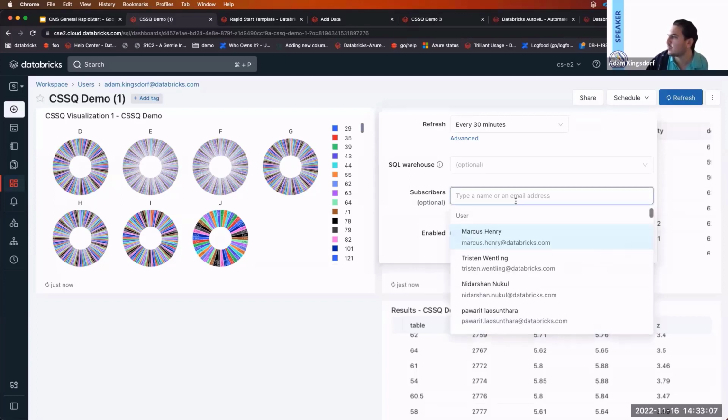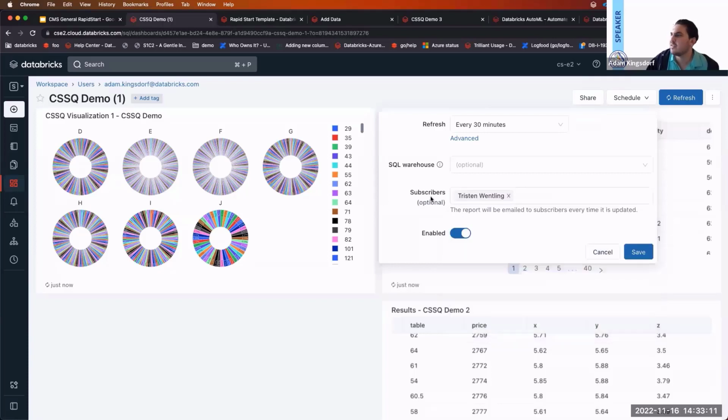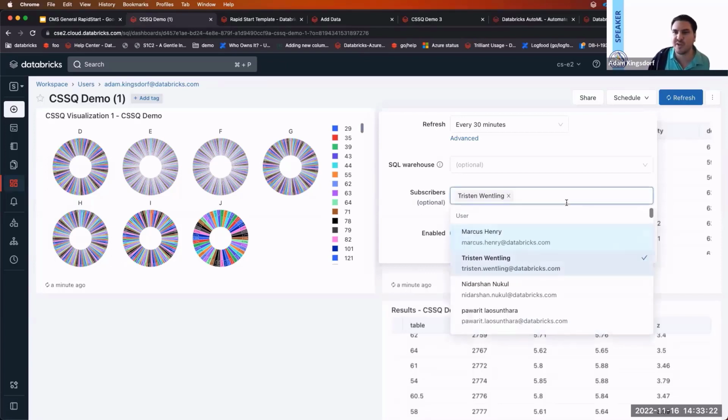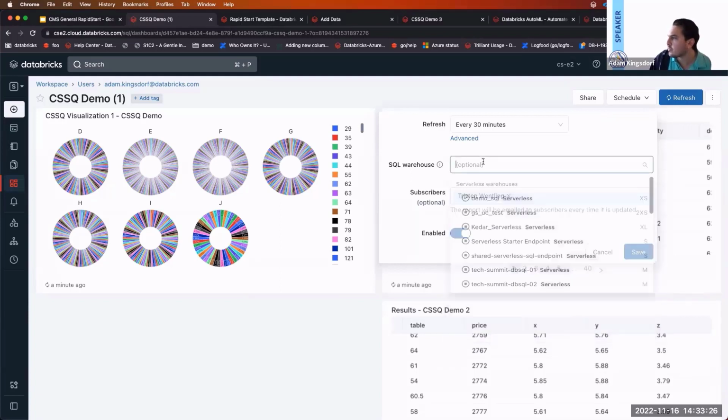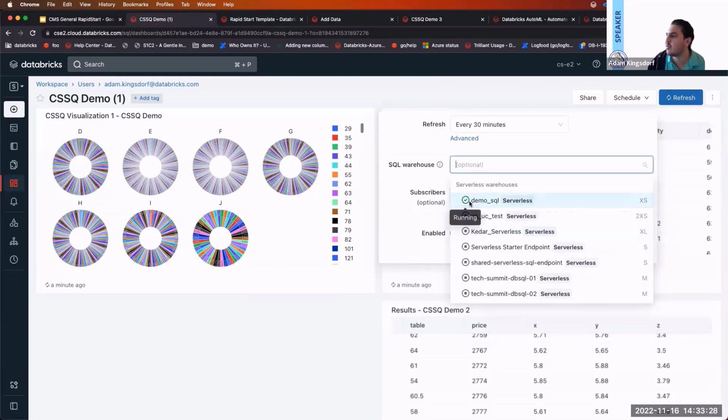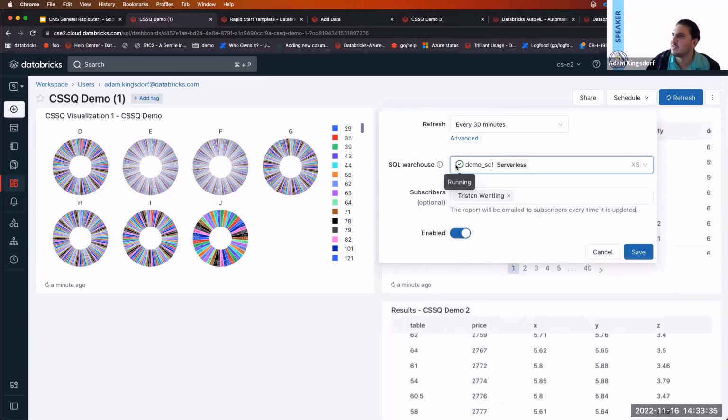Now, you can also add subscribers, right? Maybe somebody wants to know every time this dashboard is updated. Maybe the project manager, or maybe there's a CMS government stakeholder that you report to that wants this report whenever it's updated. You can add them as a subscriber, and they'll get an email alert every time this dashboard is updated. And similarly to a query, you could assign a SQL warehouse, and you probably should make sure one's assigned by default to this dashboard.